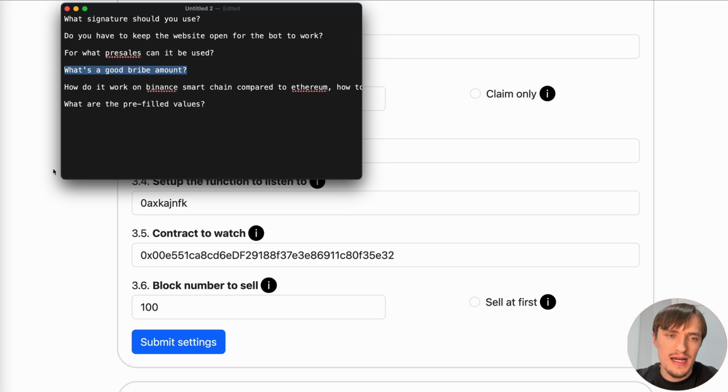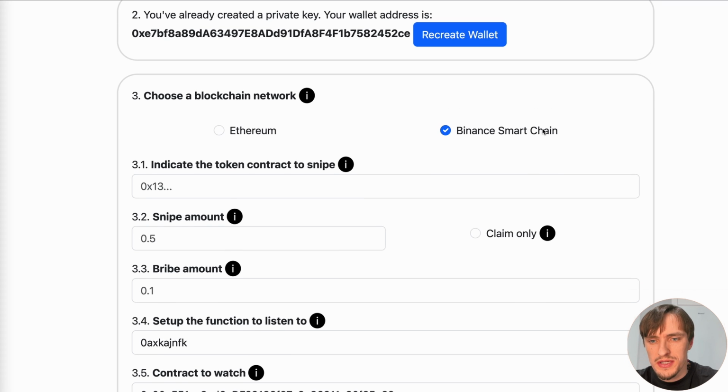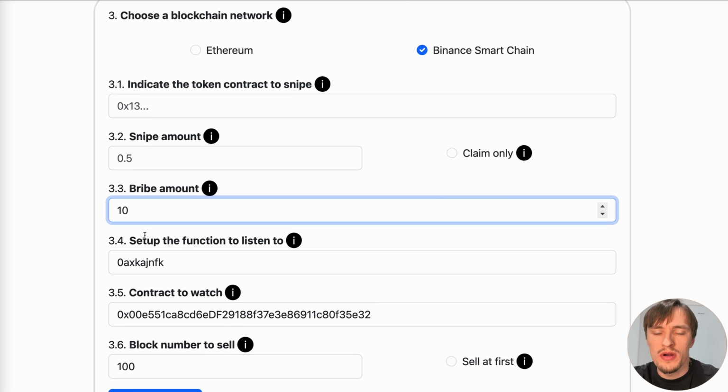So what's a good bribe amount? Some people are unsure about what's a good bribe. Well, on Binance Smart Chain, you usually set it to 0.1 or 0.5. That should be enough to cover the bribe. But of course, the more bribe you give, let's say 10 BNB, the more likely you are to be the first buyer and get the better position, which allows you to grow more in your token holdings.